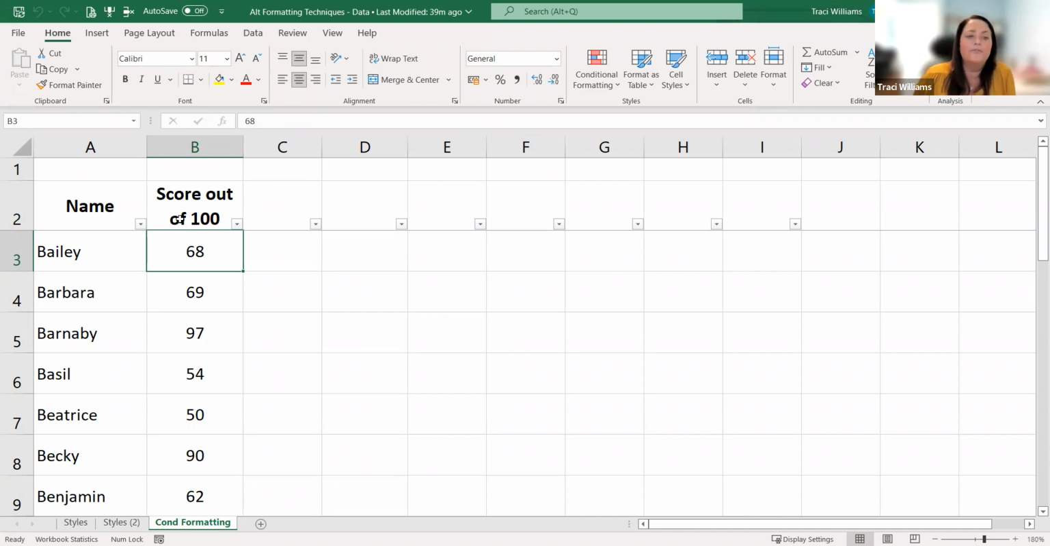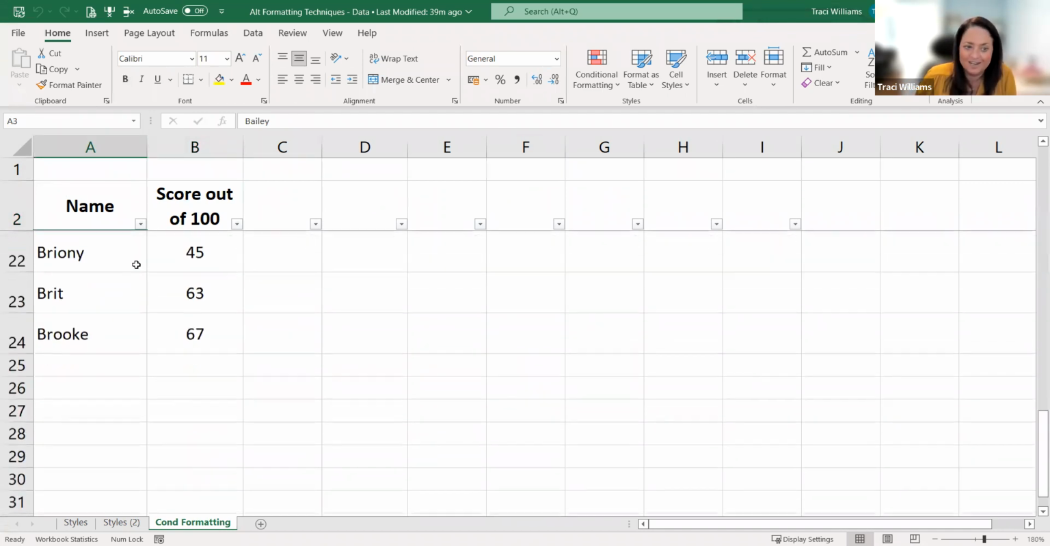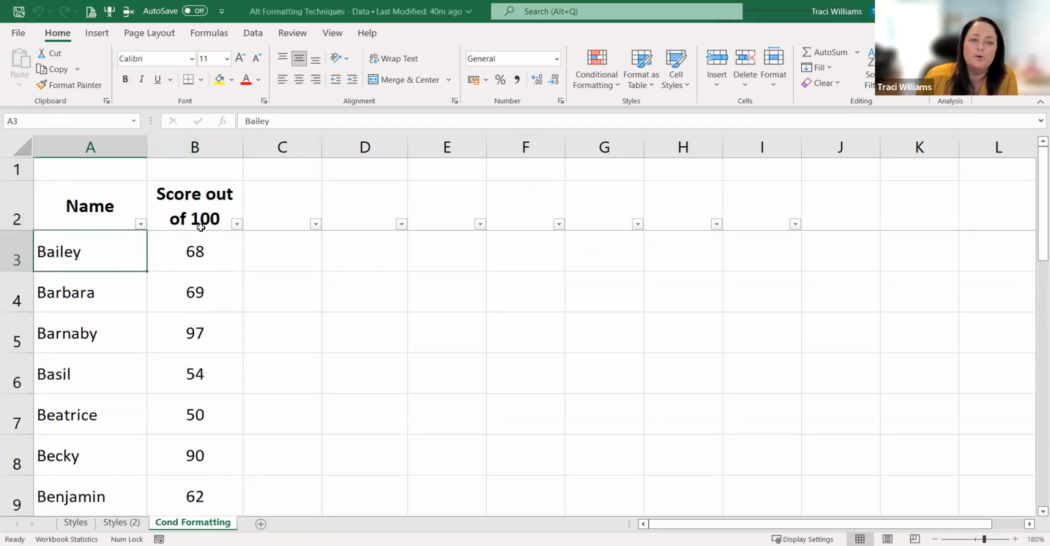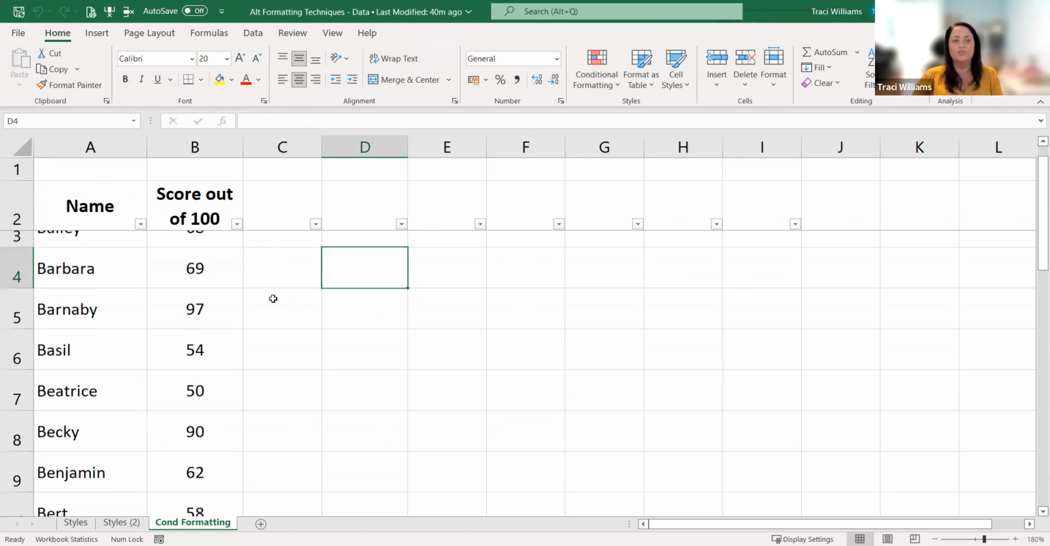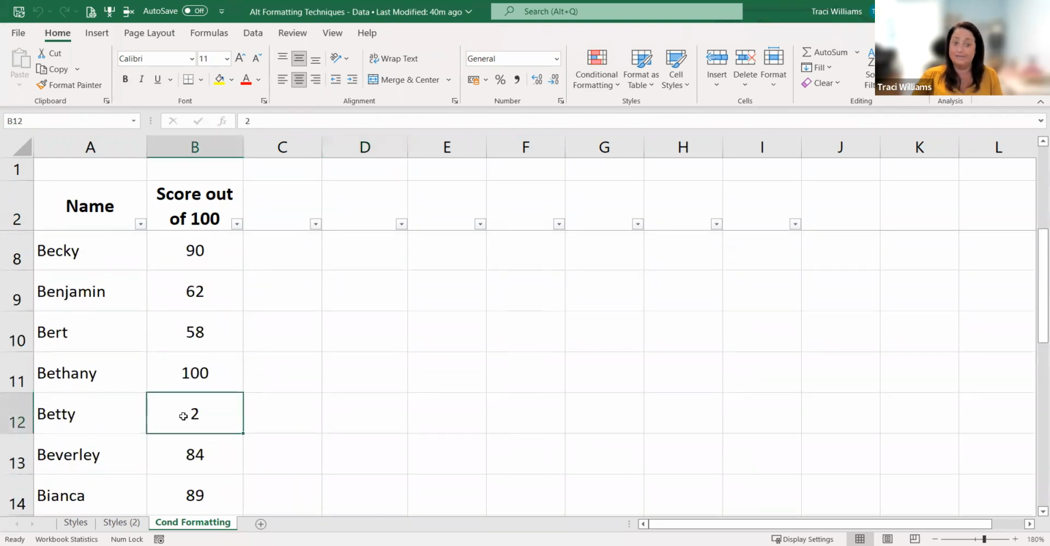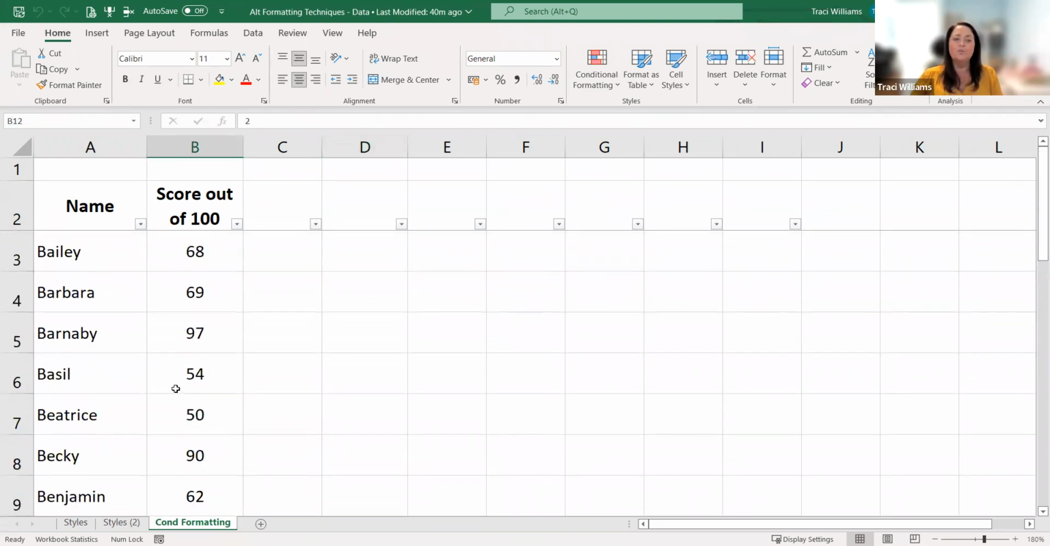So what we've got here is a list of different names and their scores out of 100 in a recent test that they did. I don't know what the test was, but all the names begin with B. That was hard work trying to find those. But basically, what we do with this data, because right now it doesn't really jump out which ones are the high scorers, which ones are the low scorers. Well, I can see the two quite clearly. So what we might do is use conditional formatting.